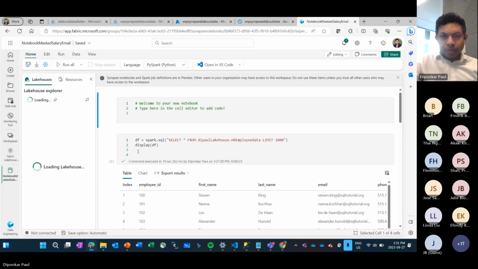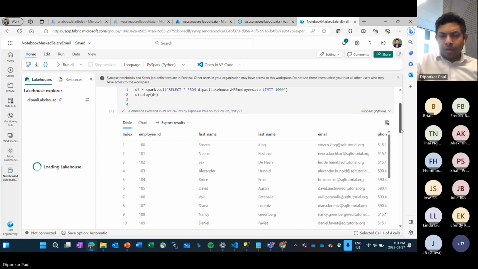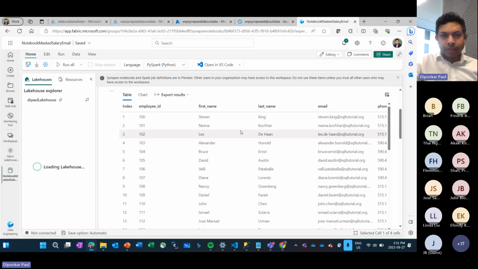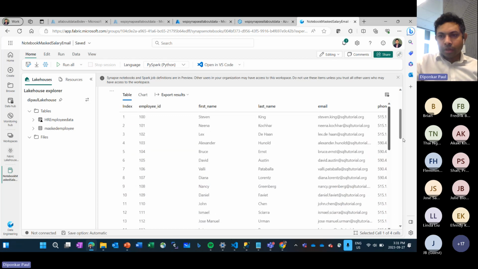Yes. See, this is my Fabric space where I have created a notebook exactly the way you create in Snaps. And then I connect with my Lakehouse, and you see the same data, right? So employee ID, last name, email address, and so on. You're able to see our list.